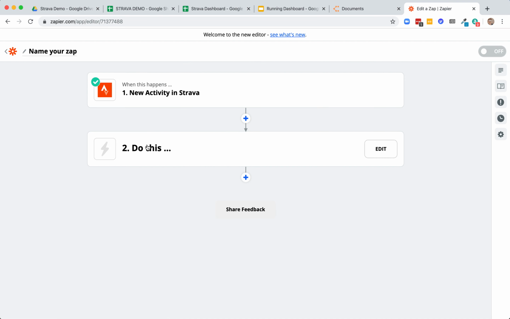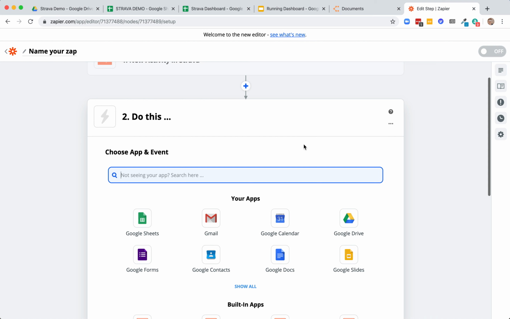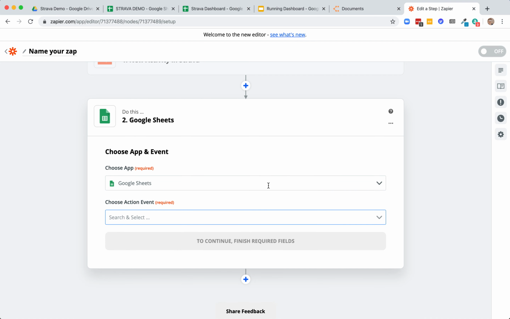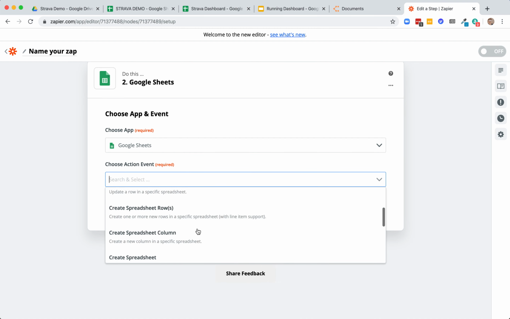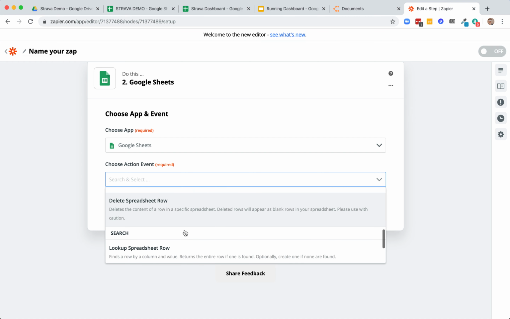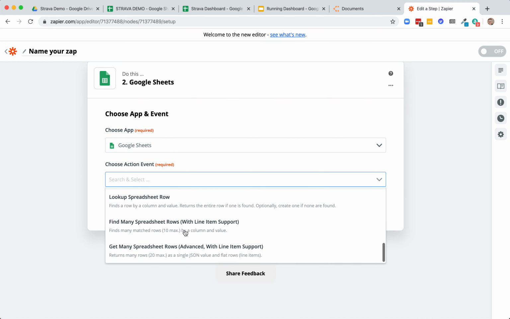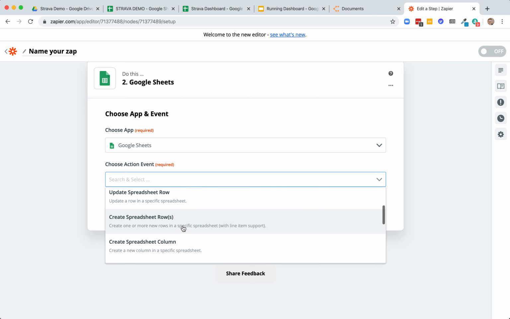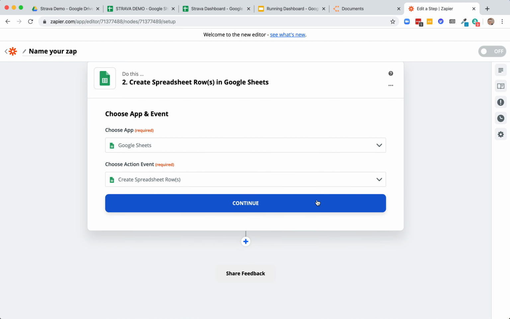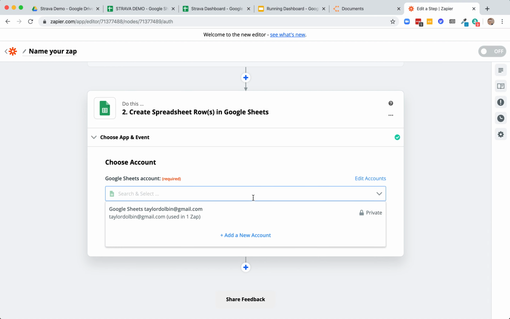So now whenever I do a new activity in Strava, I want a new row in Google Sheets to be created. So I'm going to hit Google Sheets here, and I want to create a spreadsheet row. You can do a variety of different things here. I'm not a pro at this, but you can do, again, a lot of different stuff. But for what we're doing today, we're just going to create a spreadsheet row. We'll hit continue. Google Sheets account.